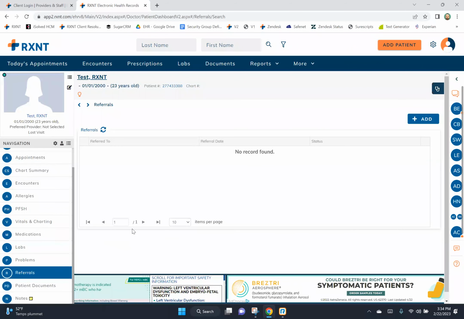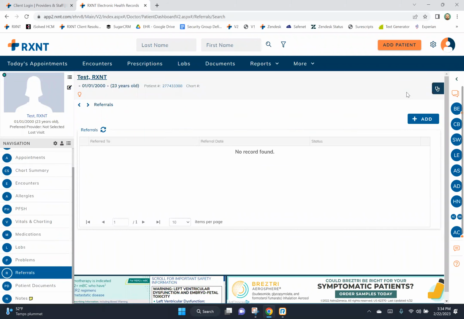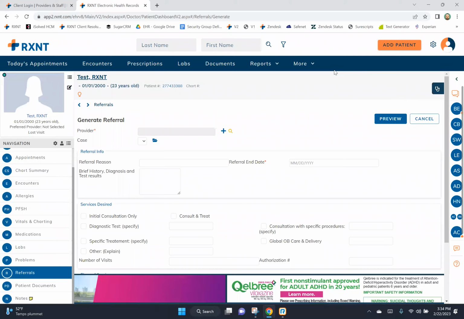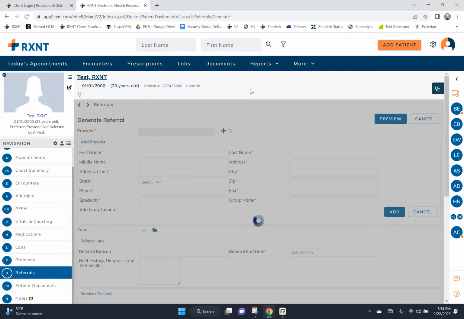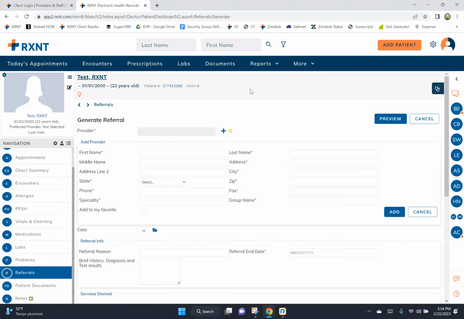If you need to refer your patient out, you can do so by going to the upper right corner to the plus sign. Use the plus sign in the middle of the screen to add the contact information. Anything that has a red asterisk is a required field. Make sure that the fax number is correct. Those referrals will be going out by fax.